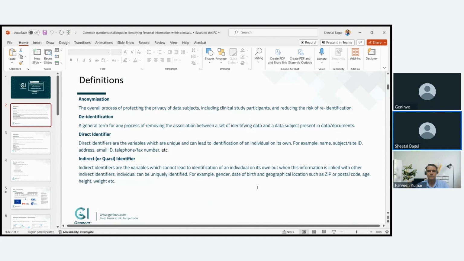So moving on to the next slide, we have a few definitions which are related to data transparency. The first one is anonymization, and this is the process of protecting the privacy of data subjects, which also includes clinical study participants. And this helps in reducing the risk of re-identification of the patients. The other one is de-identification. So this is a general term for any process where the association between a set of identifying data and the data subjects is removed. The next two are the direct identifiers and the indirect or quasi-identifiers.